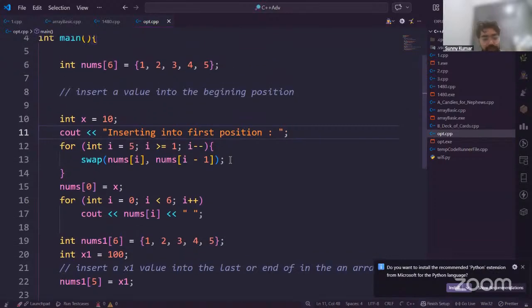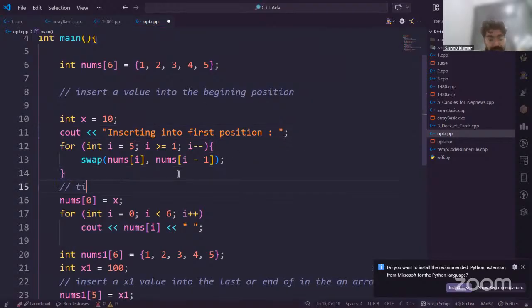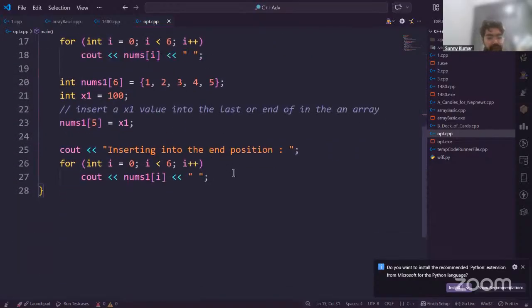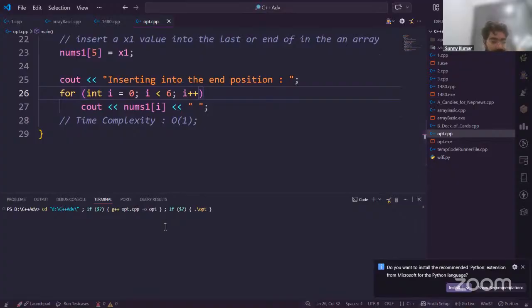So if you want to calculate the time complexity, inserting into the first position will take O of n time complexity in the worst case, big O of n, and inserting into the end position will take time complexity O of 1.